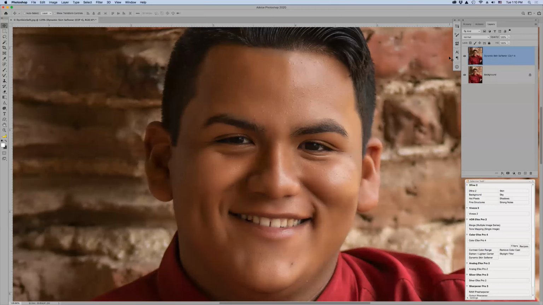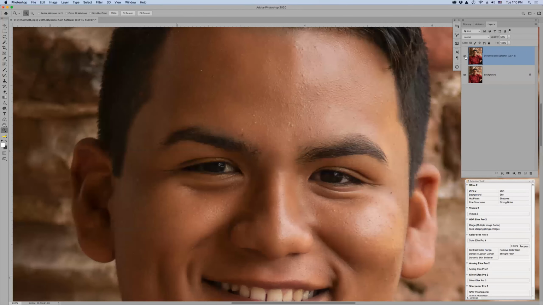So let's go ahead and change it to 50 on opacity for that layer. Zoom in just a little more. And you can see at 50%, it does one heck of a job. If I put it at 100%, it really takes out a lot. And it works really great for girls because they like that soft skin. You can definitely overdo it.